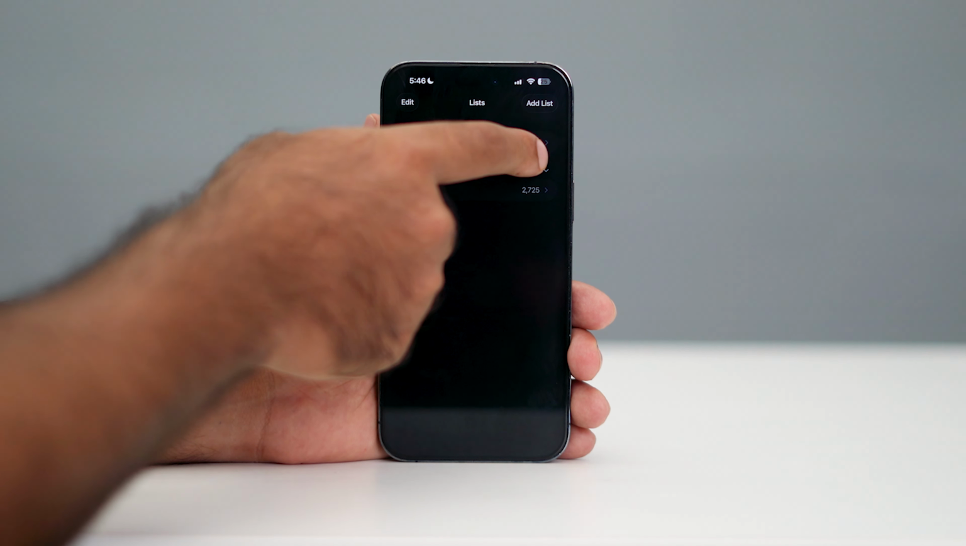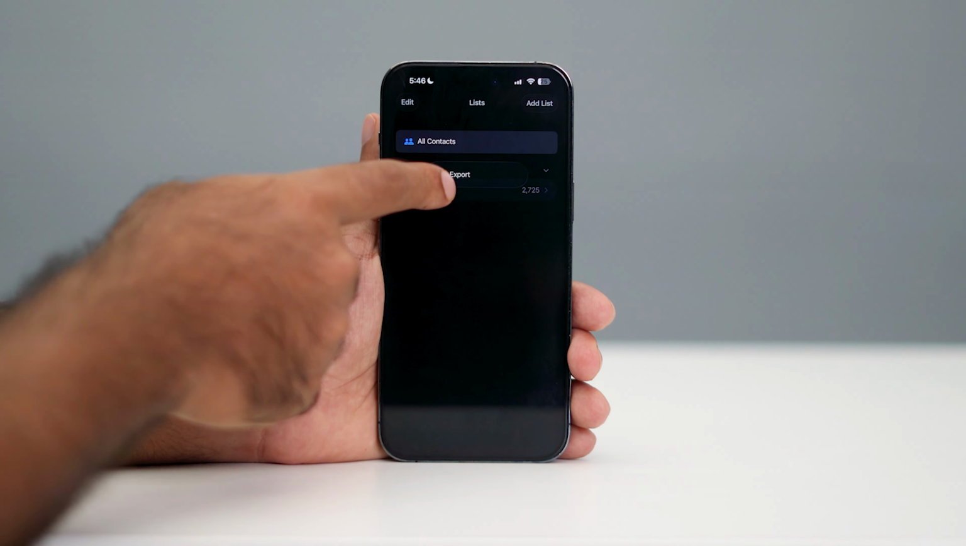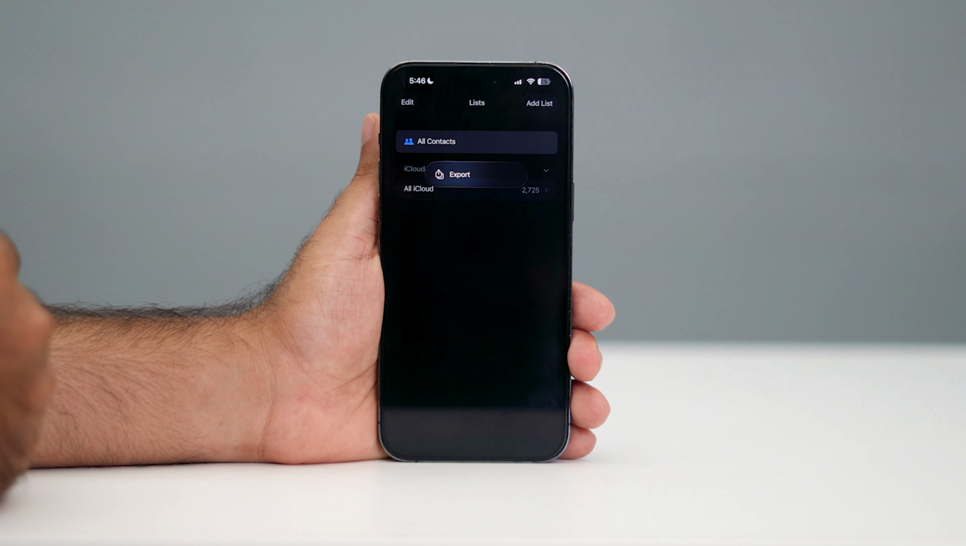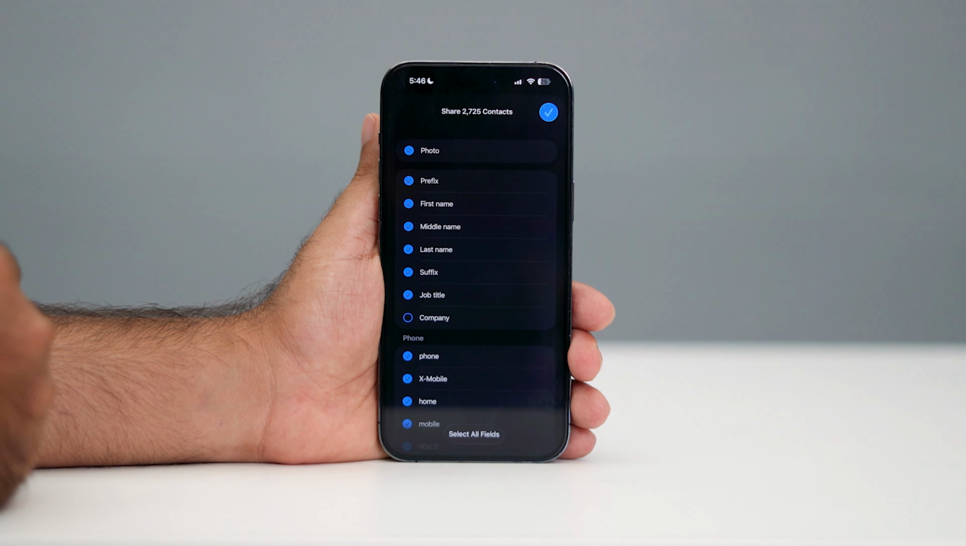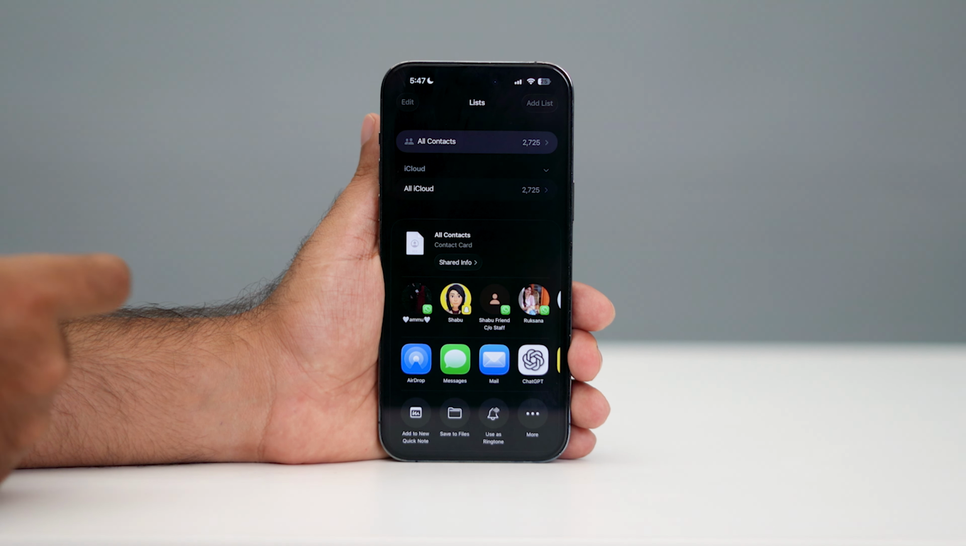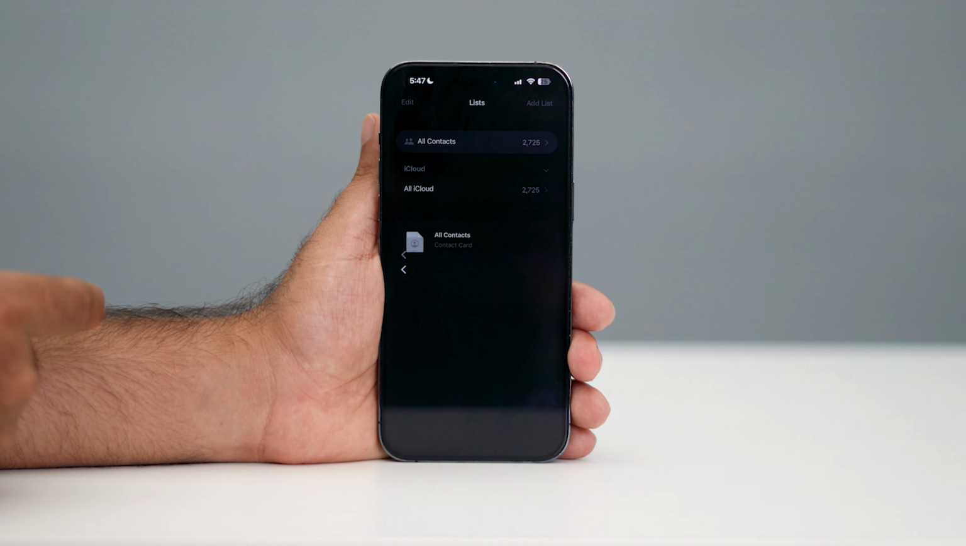Then I'm going to press and hold like this, and there is an option called export. You have to click on export, and once you click on it, just wait. Now from here, select everything, and it will be taken over to this, and go to save to files.